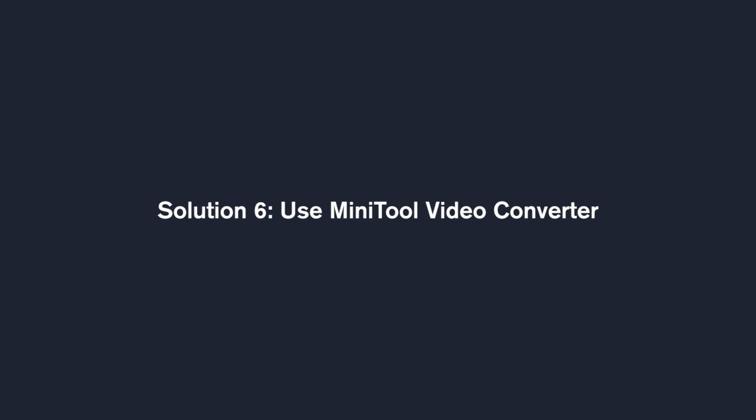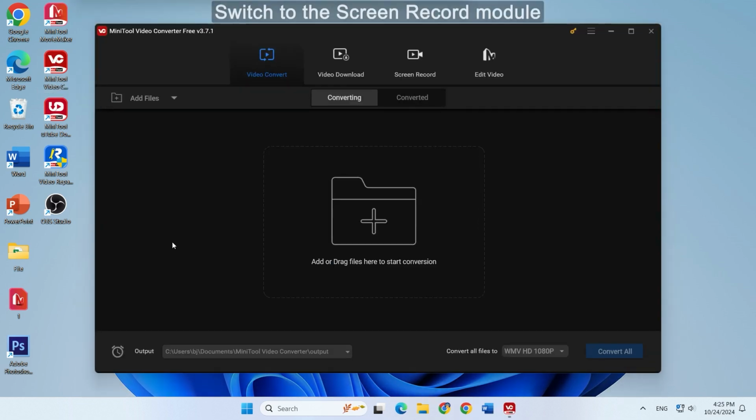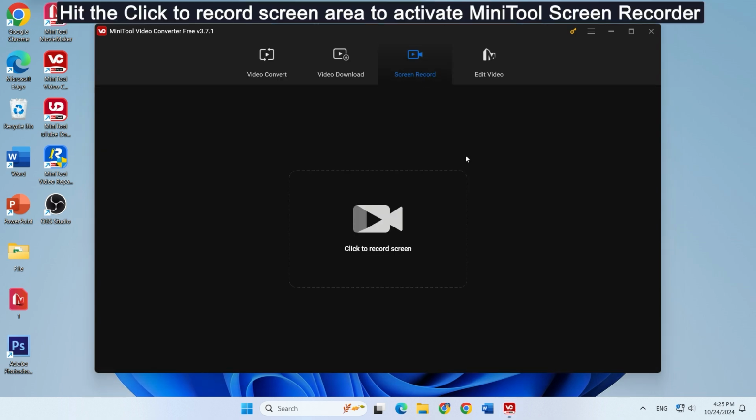Solution 6. Use MiniTool Video Converter. Run MiniTool Video Converter on your PC. Move to the Screen Record module. Click on the Click to Record screen region to access MiniTool Screen Recorder.